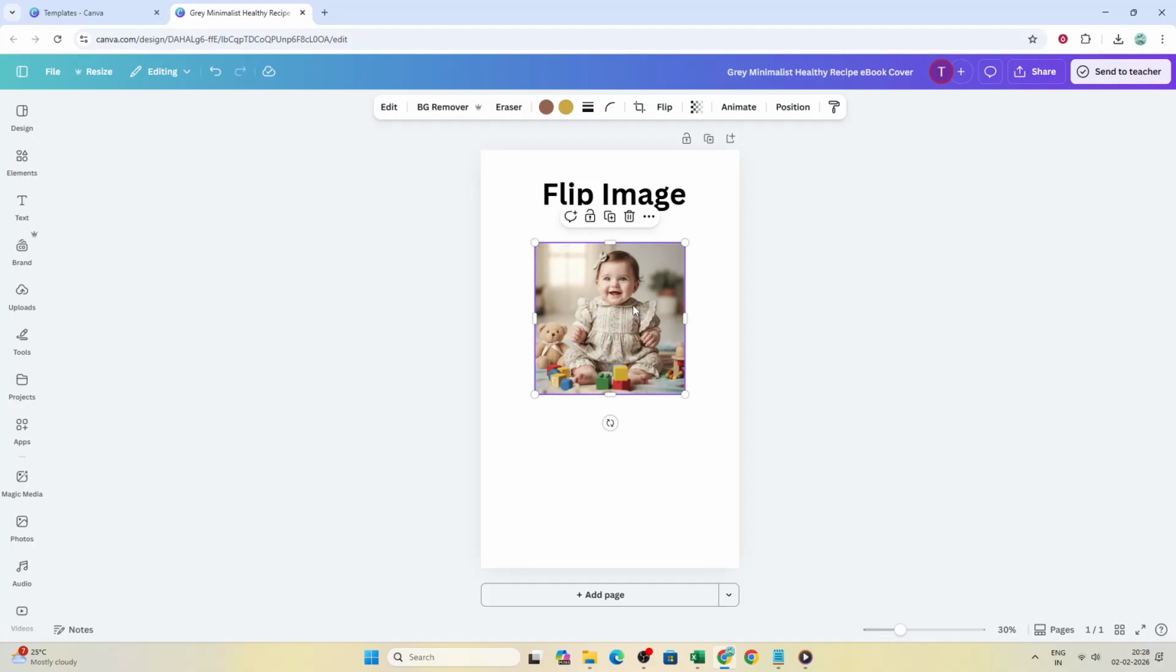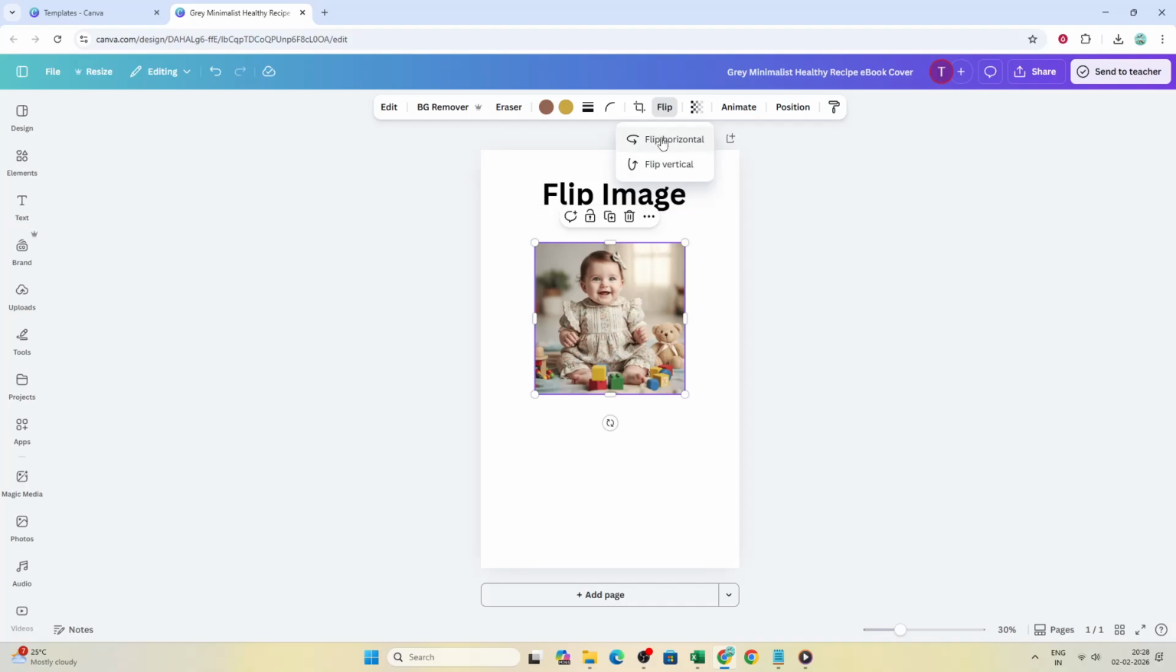Now, look at the top toolbar and find the flip button. Click it to reveal your flipping options. You have two choices here. Flip horizontal will mirror the image from left to right. This is ideal for changing the direction a person or object is facing, or for balancing a composition where you want the subject to look inward.